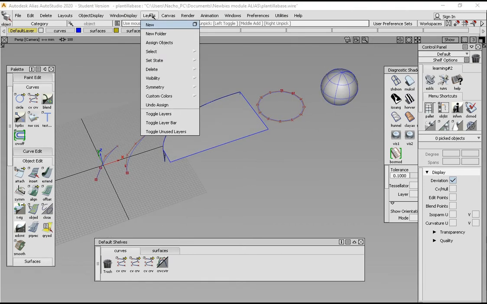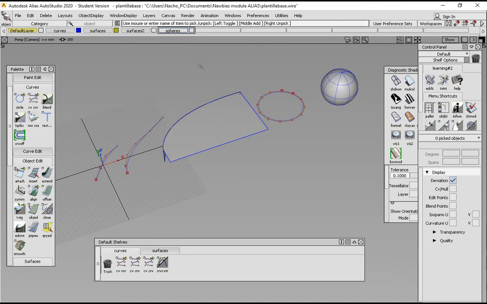Last thing, how to delete layers. But first, as you can see here, the default layer is turned green, so the program is telling us that if we create one object now, it's going to be assigned to this layer because it's the green one. So let's say I want to change the current layer from default to surfaces. If I double click on that layer, it turns green. So now the current layer is this one.